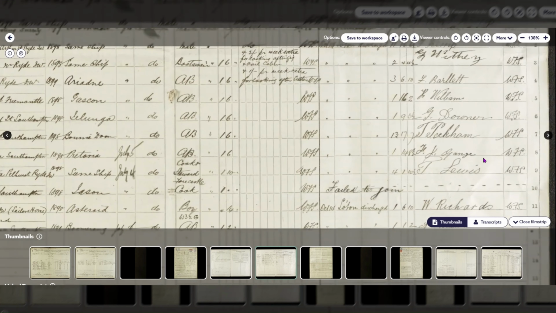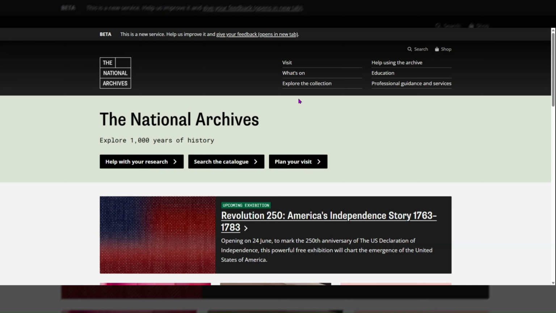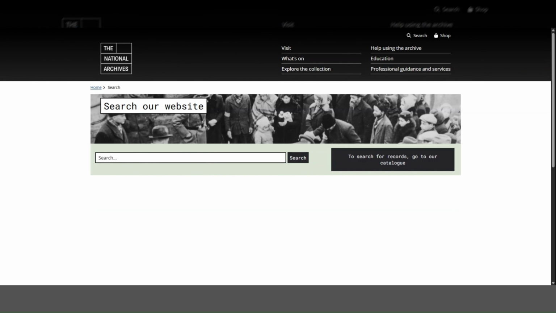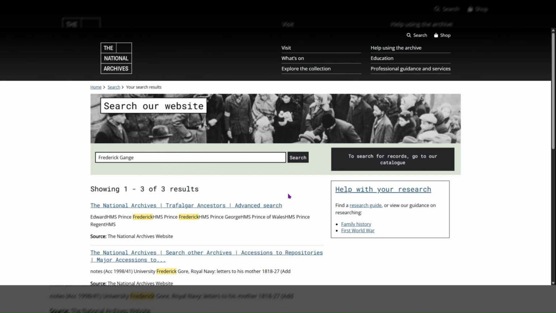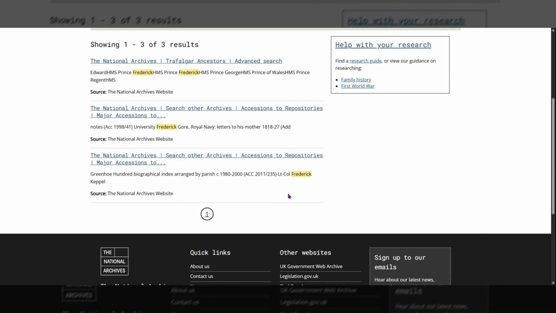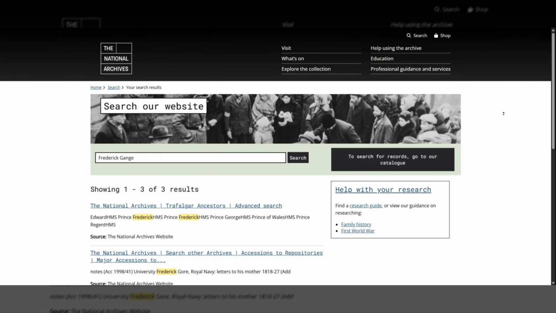If we go to the main page of the National Archives, what happens if we press the search button up there? Let's have a look. We'll type in Frederick Gange. We know there are some records there, so something should happen. And this is not what we're expecting. Okay, so what does this mean? Well, those are actual archives, documents that have that title.